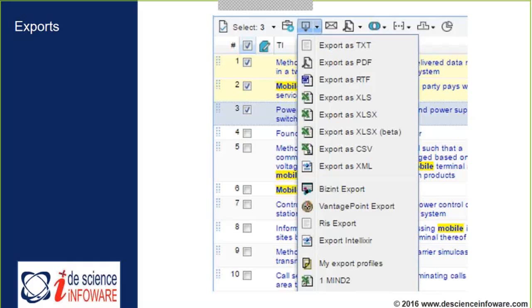We have additional software-based formats for Business, Vantage Point, RIS format, and export for the intellectual tool, which is for analyzing patent and non-patent literature on the fly itself. One can also create templates, which are available as My Export Profile. Currently, I have made one template, the 9.2 template, which is a quick export wherein I have to click on that particular icon itself.